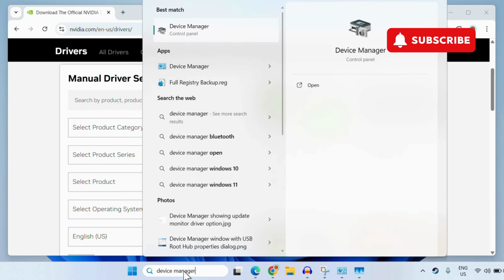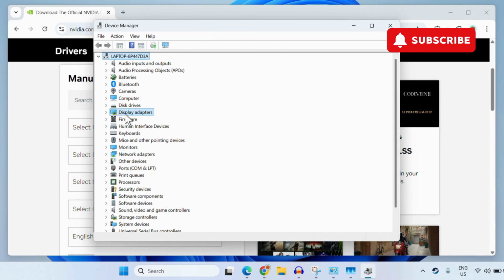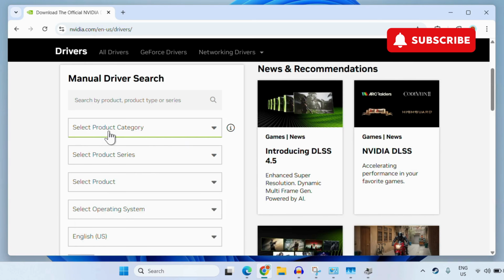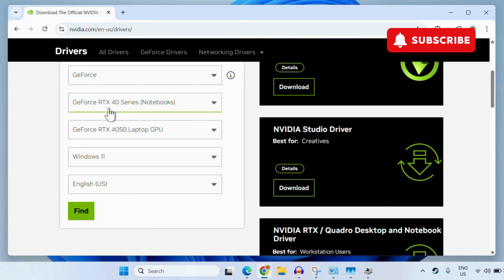Now in the device manager window, you'll need to expand display adapters and here you will see the name of the driver that you have installed. So in my case, it's NVIDIA RTX 4050. So I'll just use that to search for it. Once you have entered all the details, select this find button.